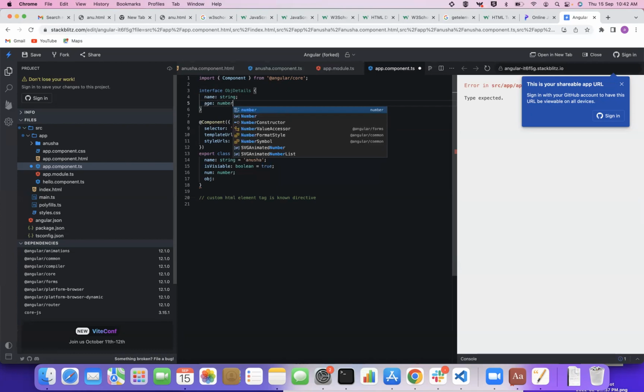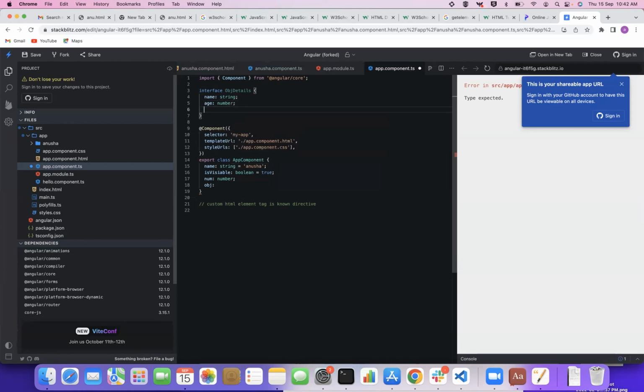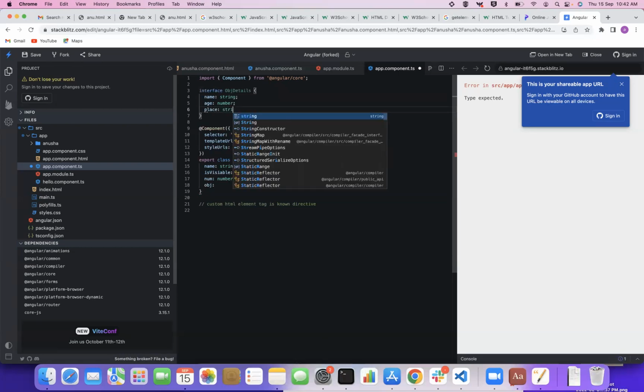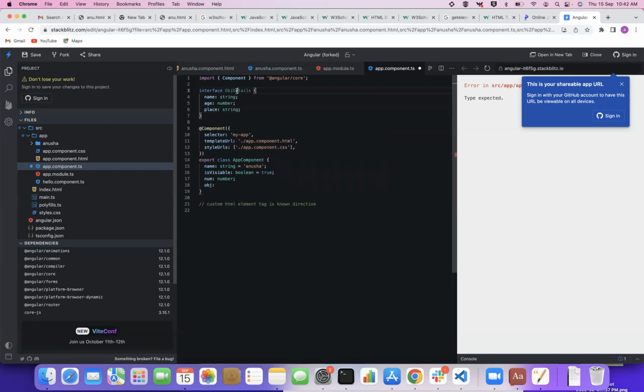Then place. Place is a string. Now, how will you define the type here for the object? Use the interface name. Object colon object details.